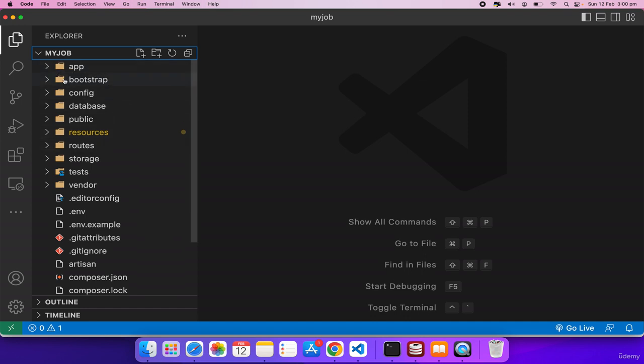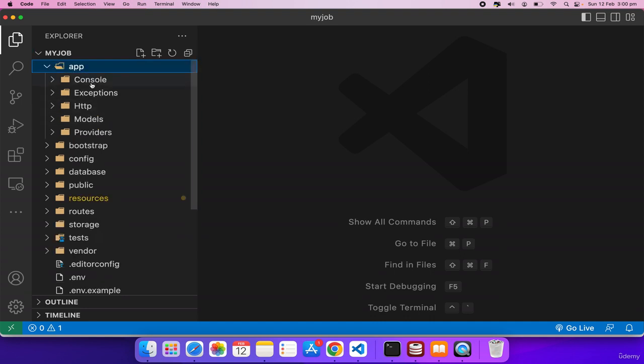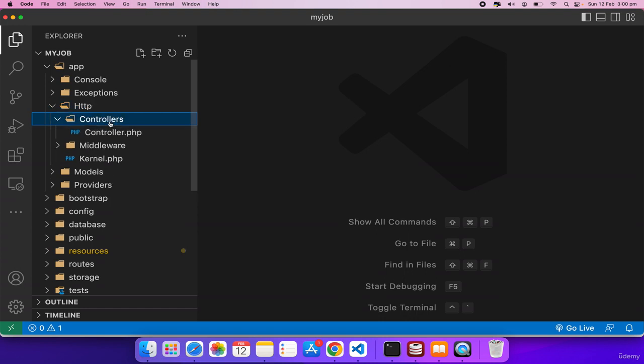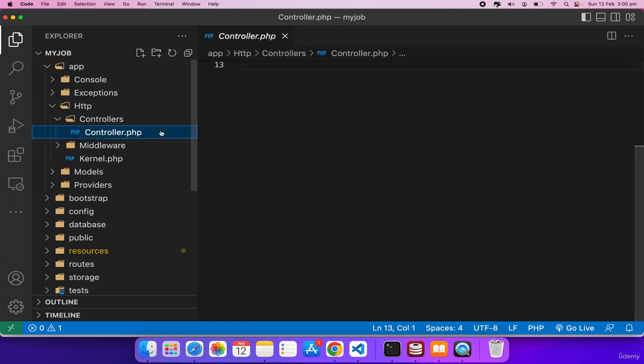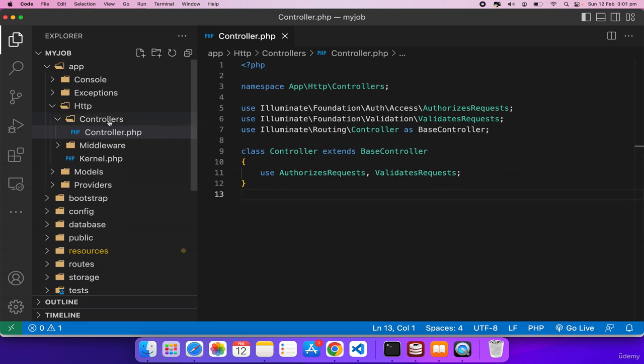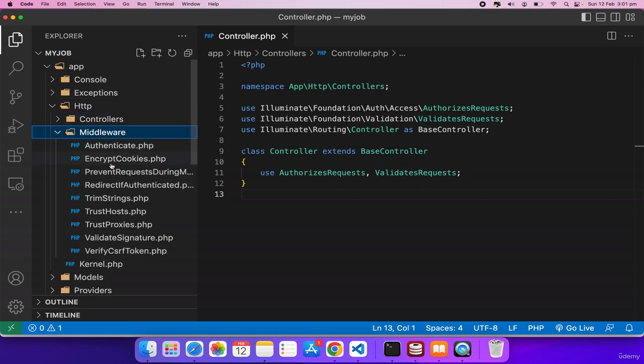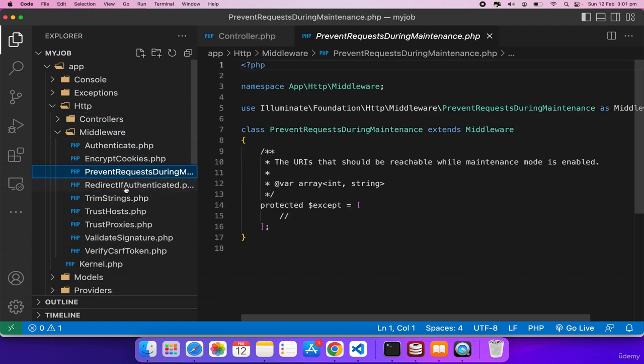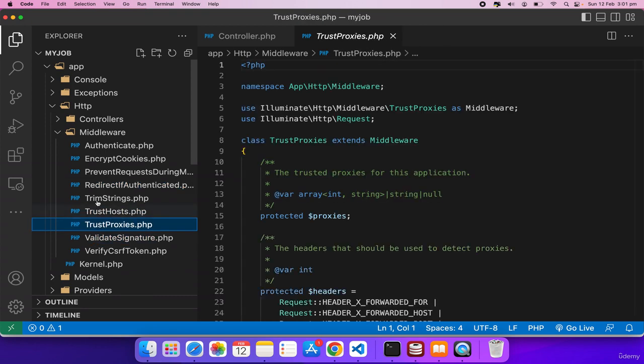So my app, you can see here, which is the app on the top. If you expand this you'll see different folders. HTTP is one of the most important here because we're going to make a controller as we go through. Currently we have just one controller here. All the controllers will be within the controllers folder, okay? And within HTTP we do have a middleware folder. There are many middlewares here, and they have different purposes.